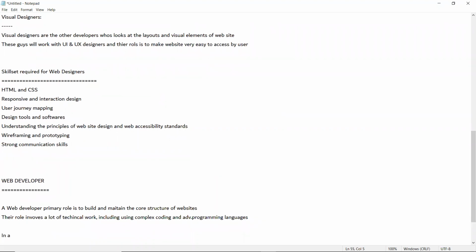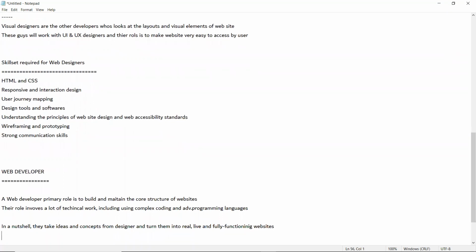So, in a nutshell, if I want to describe the web developer role, they take ideas and concepts from the designer and turn them into real, live, fully functioning websites.